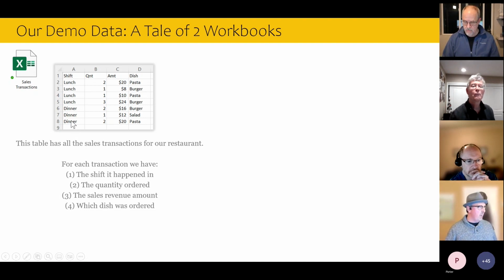our fictional restaurant, right? And for each sales transaction, we're going to have the shift that it happened in, whether it happened at lunch or dinner, the number of stuff that a person bought for the quantity, whether they bought 2 of something or 1 of something or 3 of something, the sale amount, how much money we made, and lastly, the dish, whether the person bought pasta, burger, and the one person down here bought salad, right? So normal stuff that you'd see at a restaurant, okay? So that's our first data source.